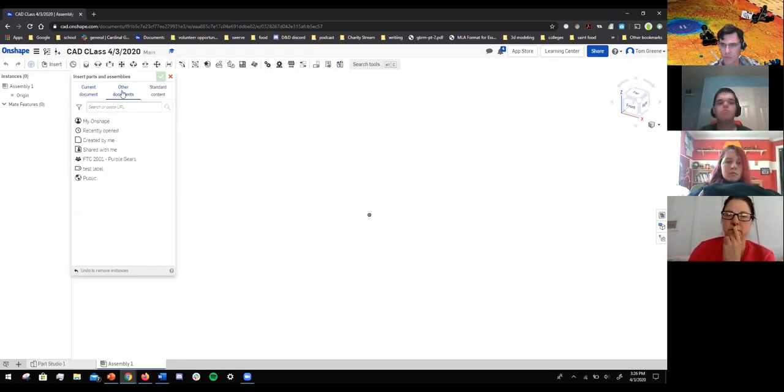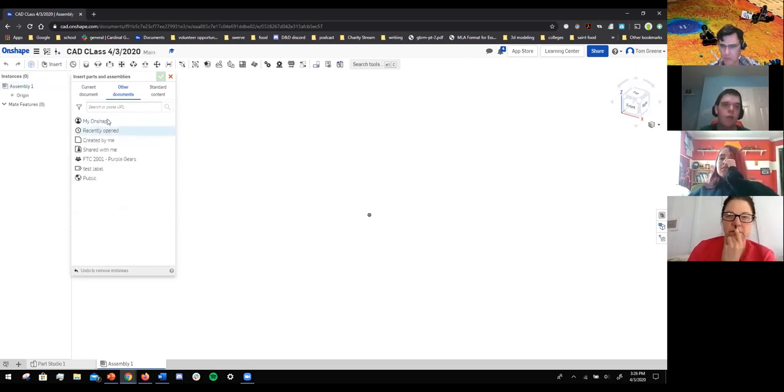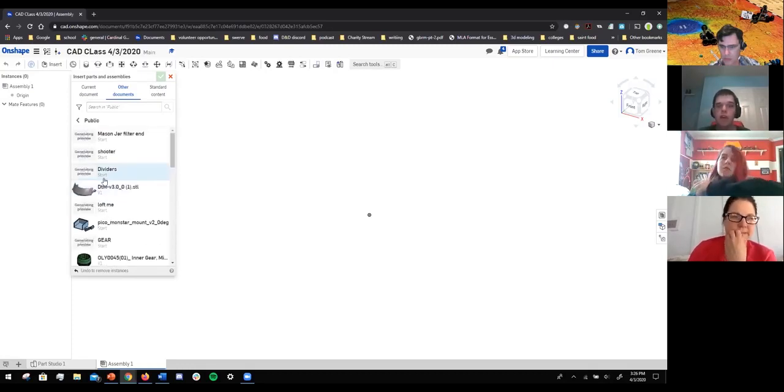Other documents is pretty much everything else. I can see I have folders of actual other documents in here. We can actually go into the public Onshape. This is where a lot of people have made things public.